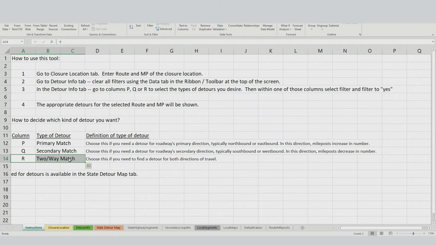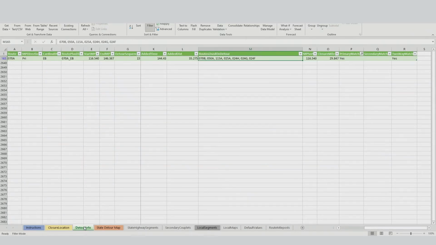Now we'll return to the Detour Info tab and find the description of the detour from the statewide model and the estimated additional travel time or distance. We've already set up our filter to find a detour for closure in the primary direction, eastbound I-70. In columns E and F, we can see the range of mile points for where this is the fastest detour on a typical weekday. For this example, a closure anywhere between mile point 116.5, the Glenwood Springs exit, and mile 146, which is the Eagle exit, would result in the same detour.